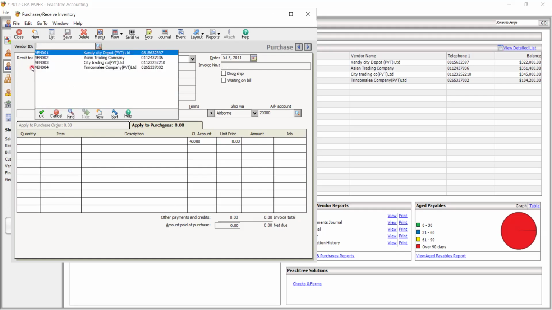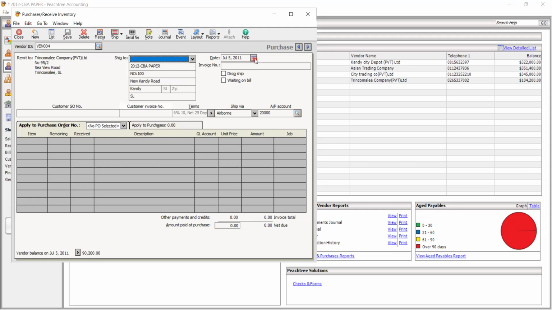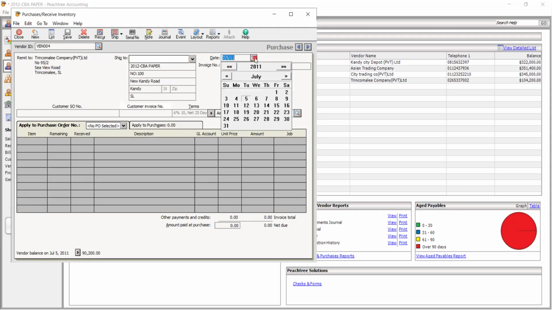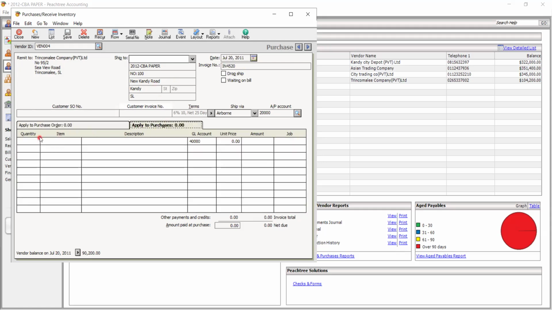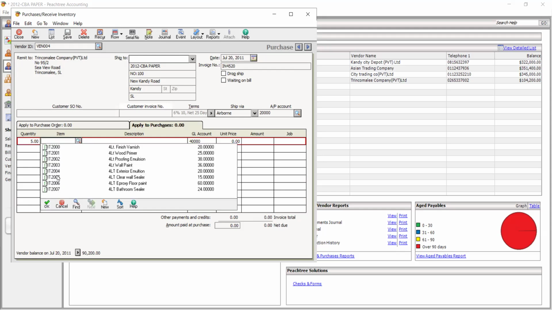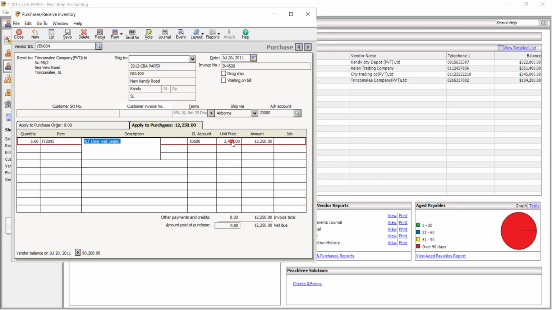Then vendor number 4, date 20th July, invoice number IN 4520. Click on apply to purchase. So quantity here 5 from item number 2005. Unit price here 2500. Then click save.